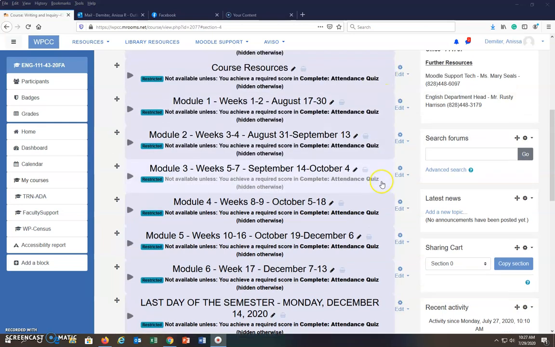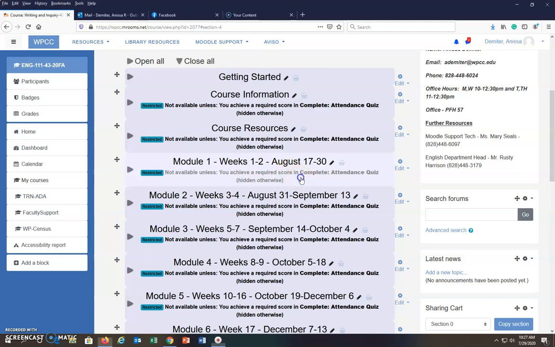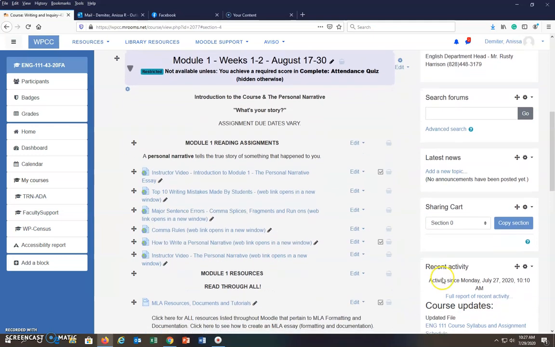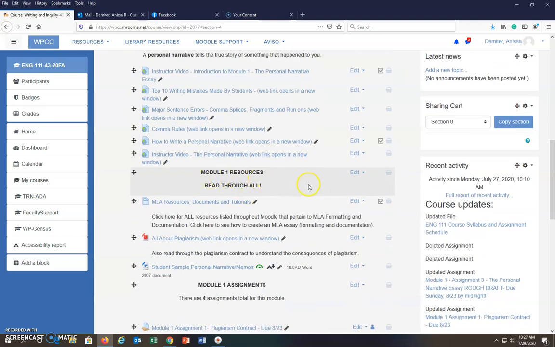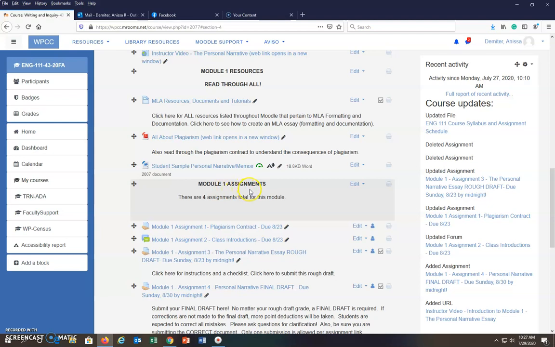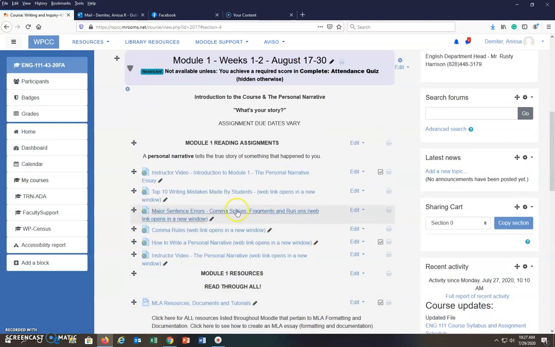If you're in Moodle and you click on Module 1, you will see that it is set up in 3 sections: reading assignments, resources, and then your actual writing assignments that you will submit. The reading assignments are very important. You need to read through, even if you just skim.